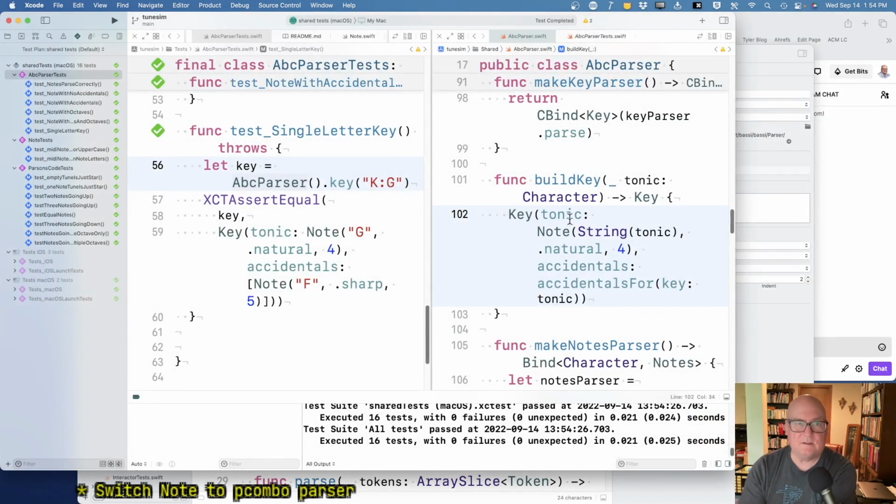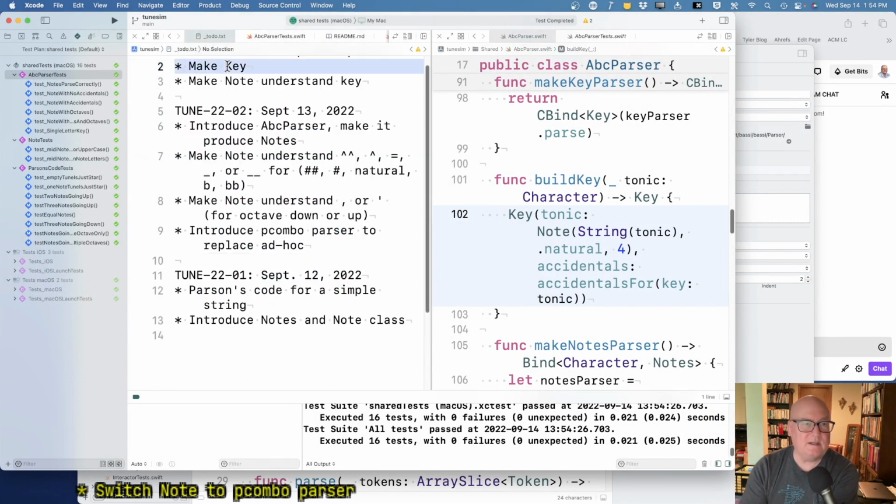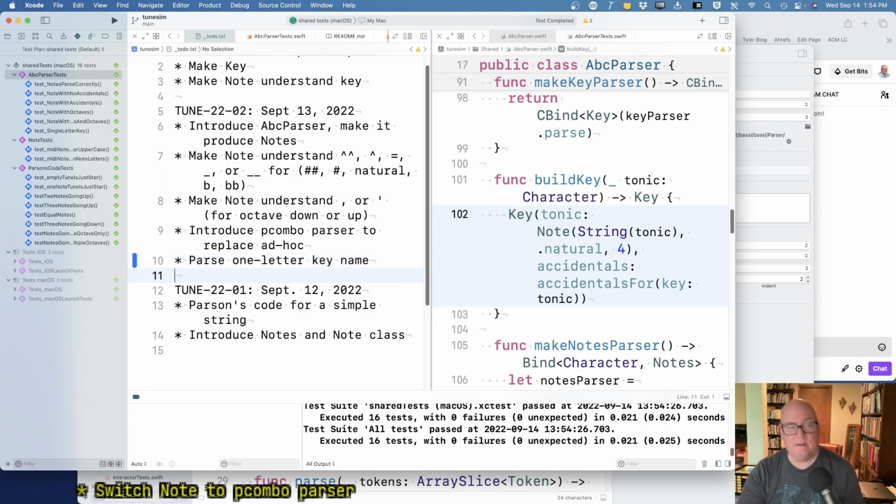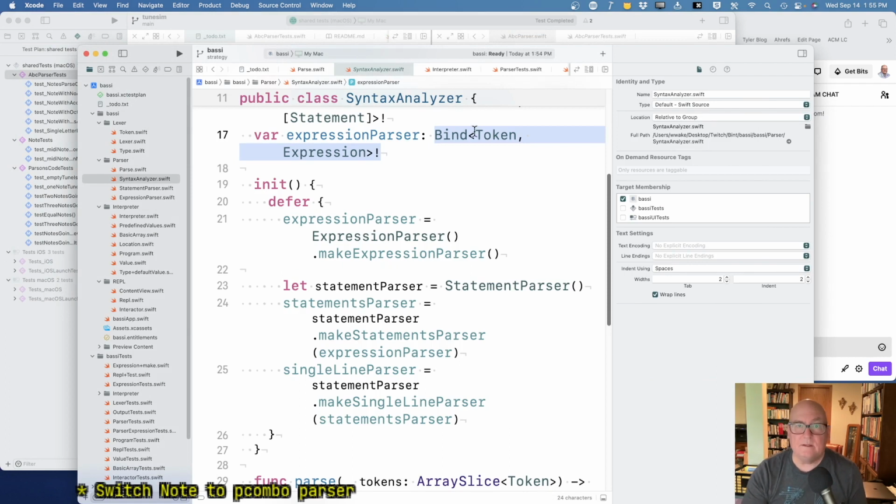Okay, so there's multiple dimensions we should do. Okay, let's make key. We're kind of doing that now, finally. Okay, so we got parse, one letter key name. Okay, we make key. We're in the process, I guess. One piece of that.